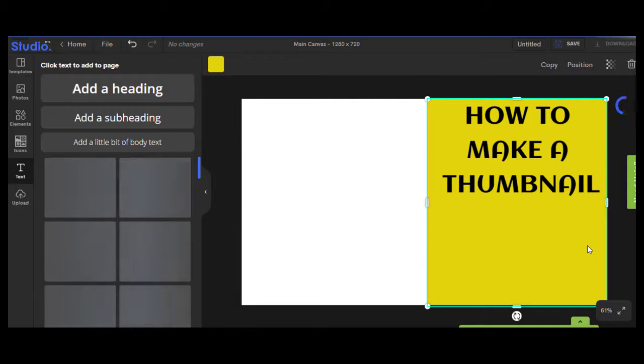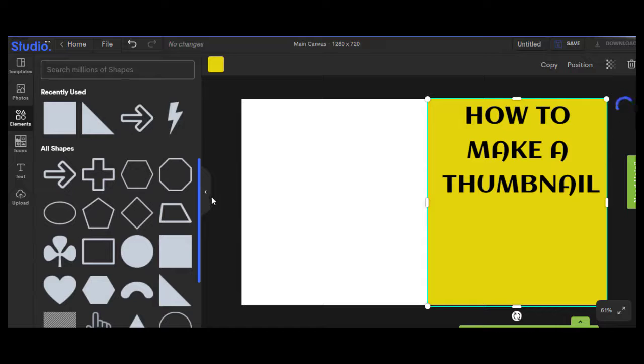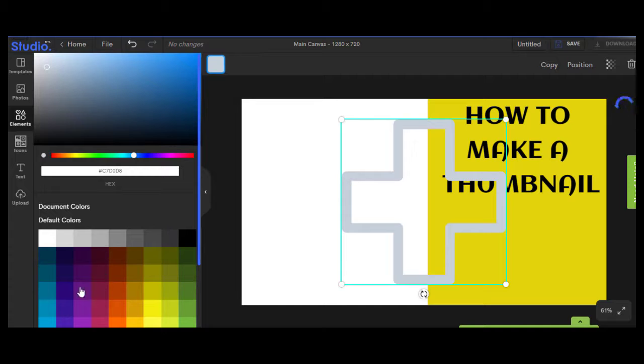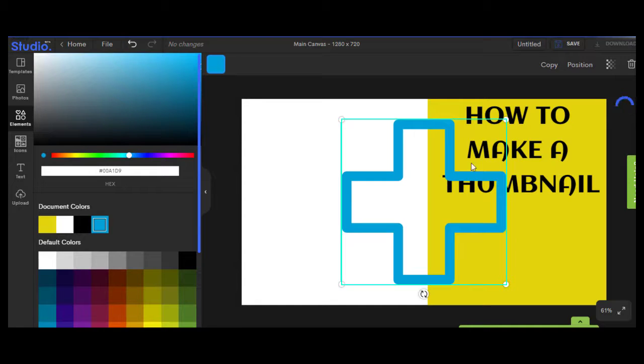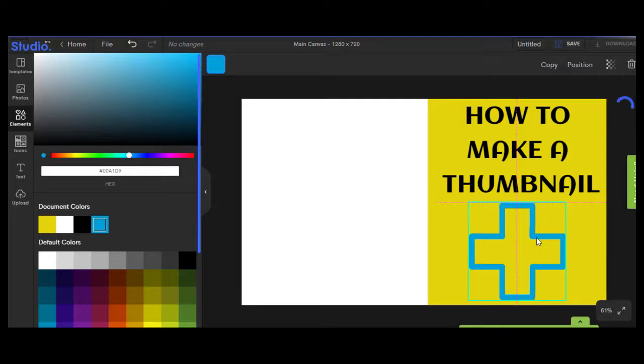And so that's how you get the square in here, was elements, right? You can add anything in here. You could add this cross in here. You can make that any color you want. Let's say you wanted it blue. You can resize it. You can move it around. Something like that, right?